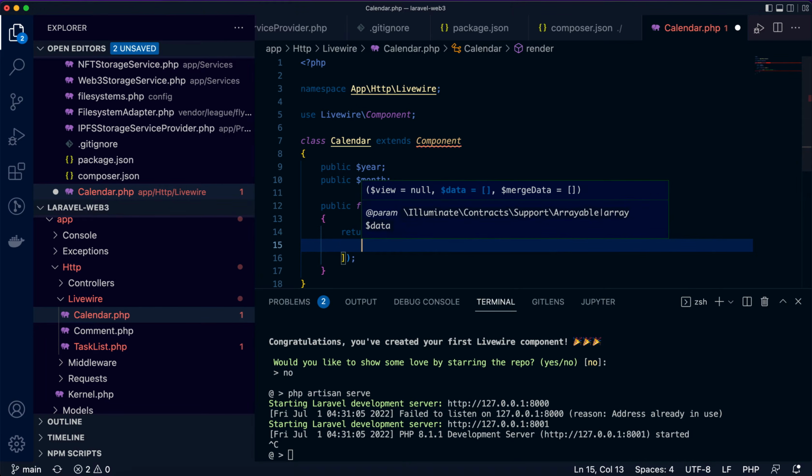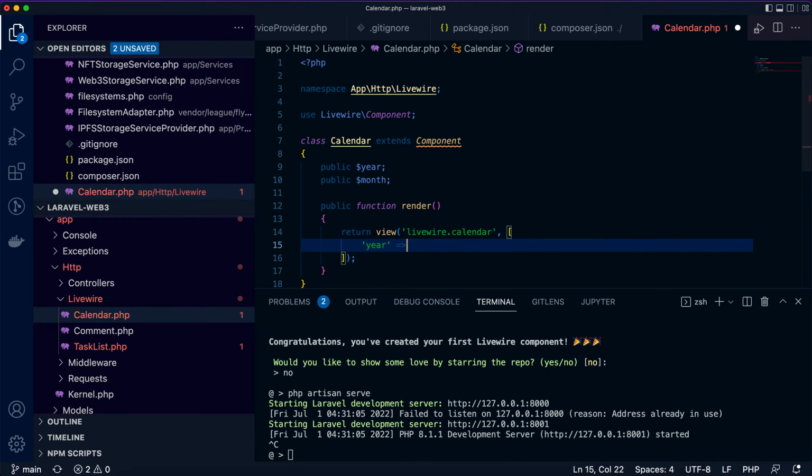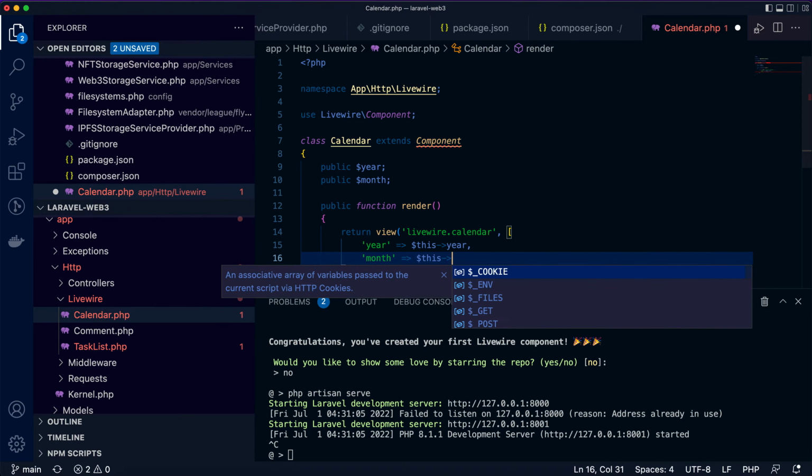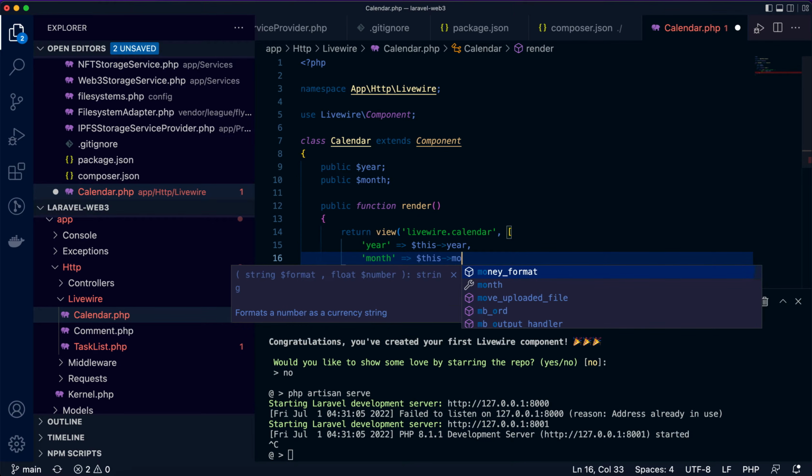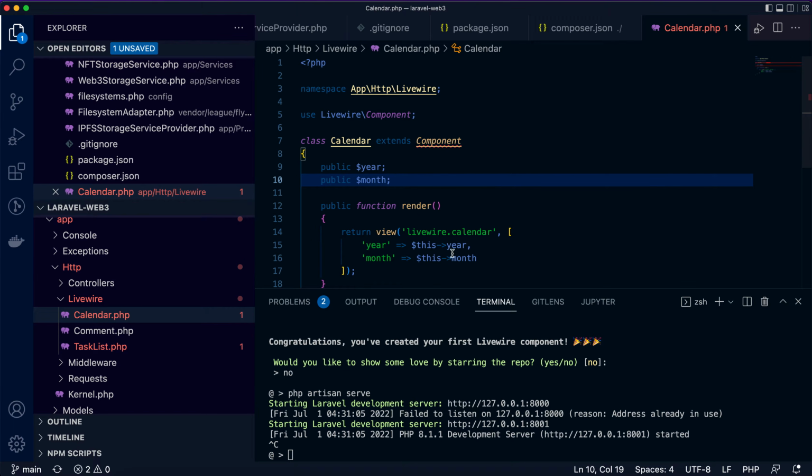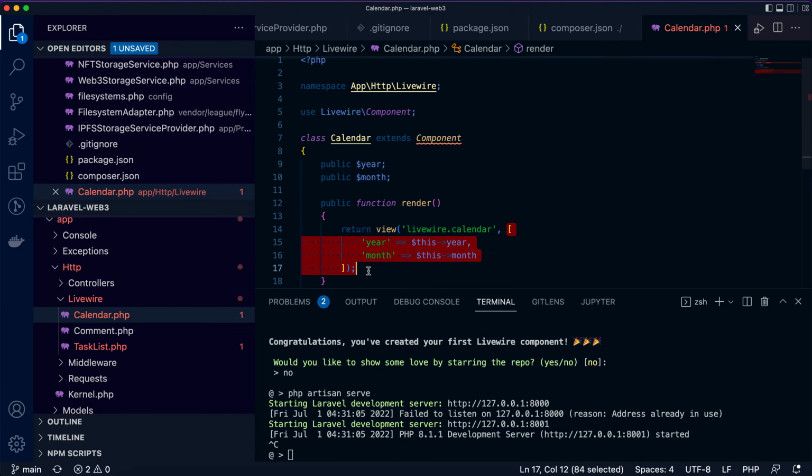But if you want to see the effect on the page, you can pass the parameters or class variables to the view template. You see livewire calendar with this array of data, year and month.